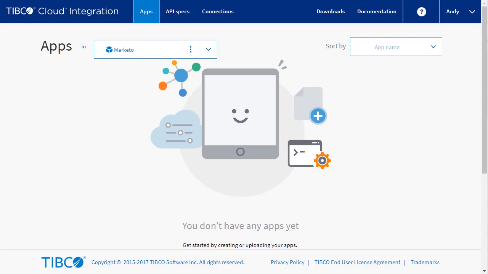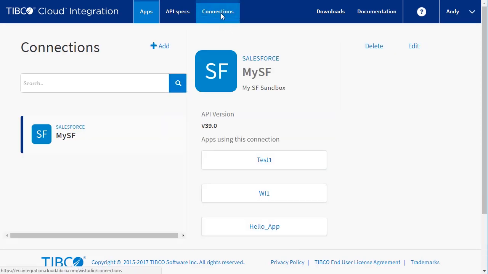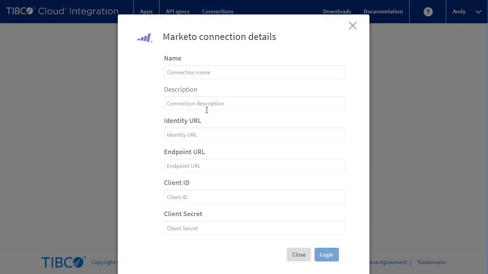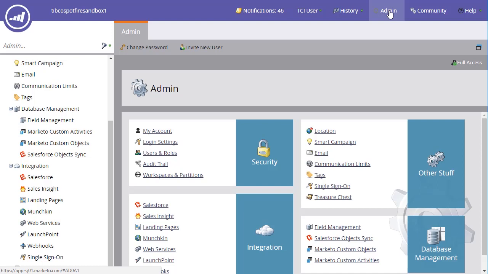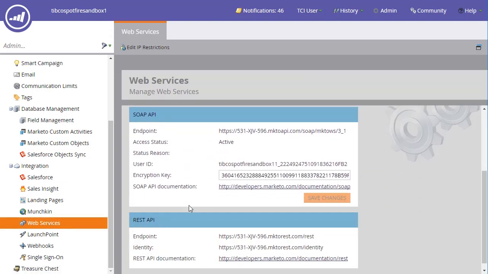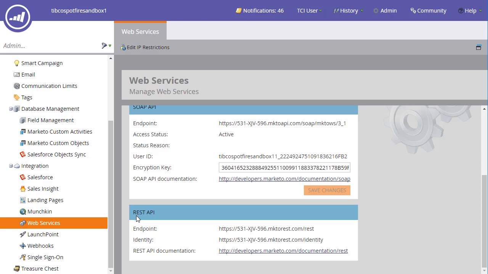We need to start by creating a Marketo connection. To do this, we need information from your Marketo account. Log on to your account and go to the admin section. On the left-hand side, look for integration in the menu. Then we need to go to web services. If we scroll down to the REST API section, we can get the REST endpoint and the identity endpoint URLs. These need to be copied to the connection definition.